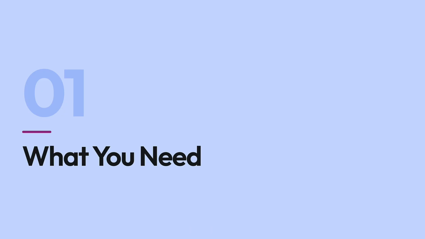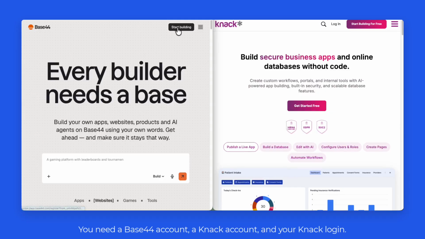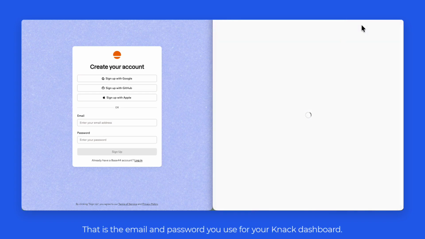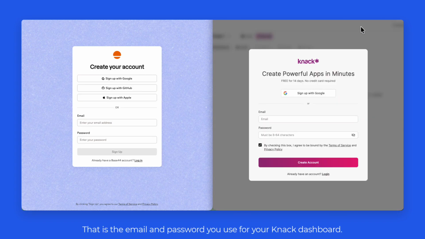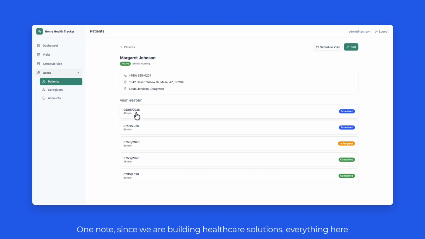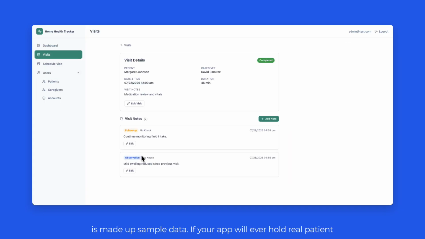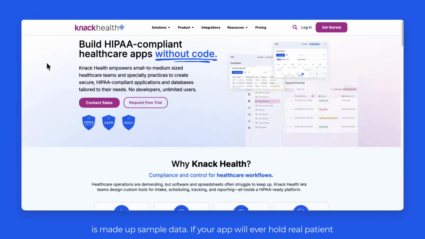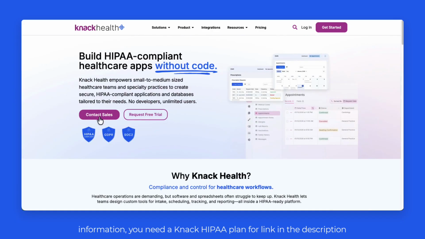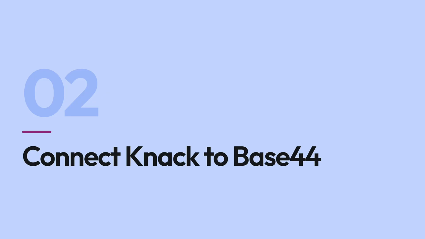Let's get started. You need a Base44 account, a Knack account, and your Knack login. That is the email and password you use for your Knack dashboard. One note, since we are building healthcare solutions, everything here is made up sample data. If your app will ever hold real patient information, you need a Knack HIPAA plan first. Link in the description for more details.